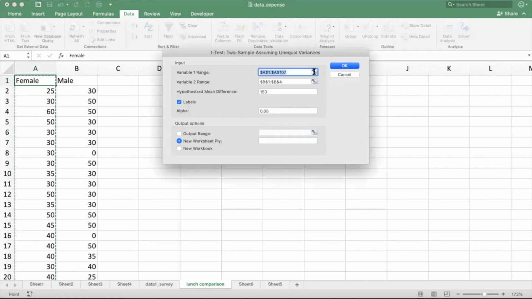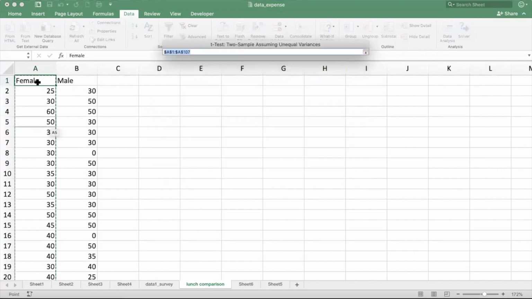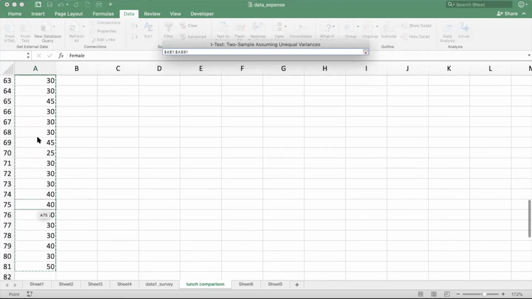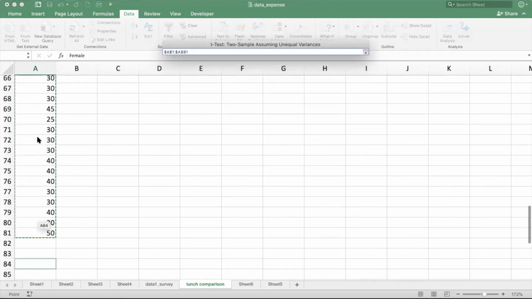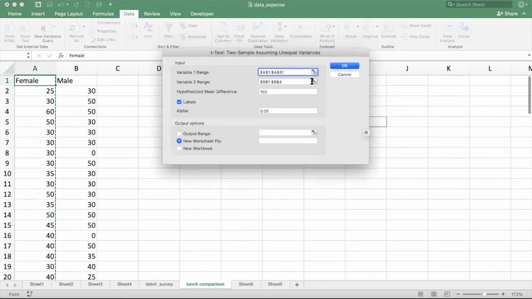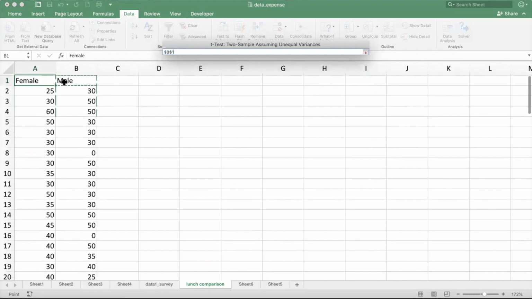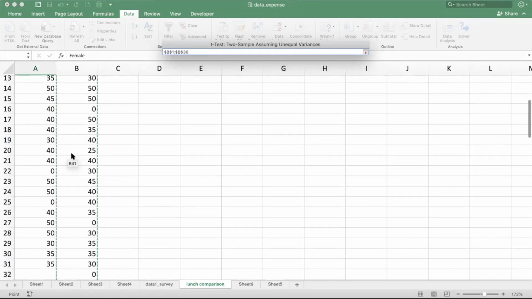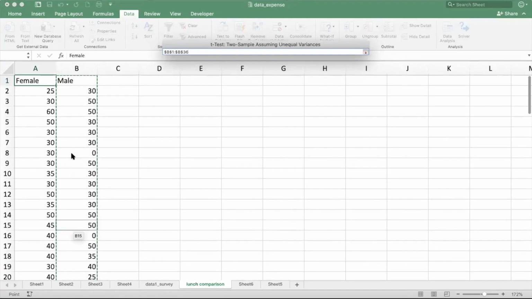Okay. Then, highlight nyo yung sa female. Again, make sure na maisama lahat, pati yung nasa baba niya. Okay. Kompleto na. And then, sa kabila naman, by the way, pwede kahit unequal yung number of samples. So, yung sa male. Ayan, mas konti.